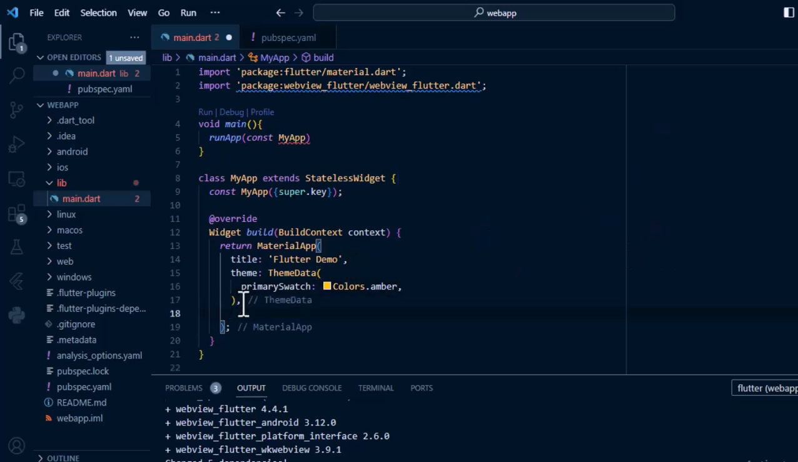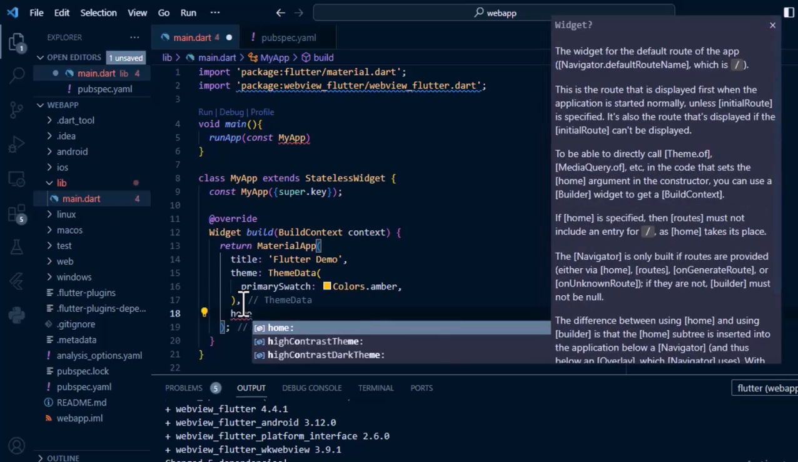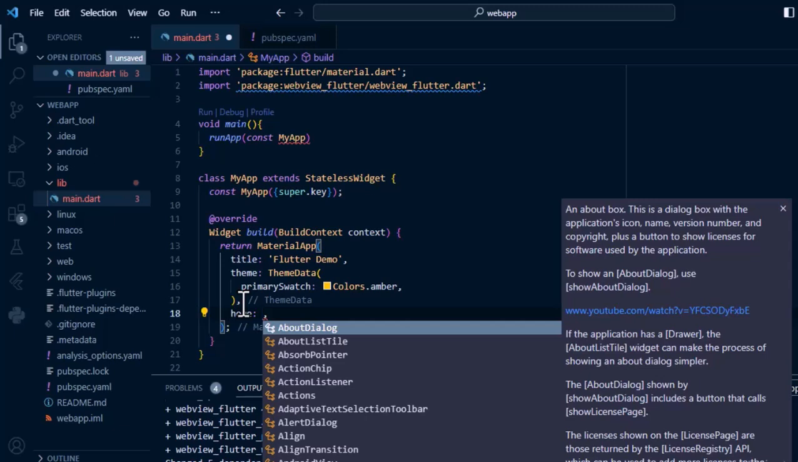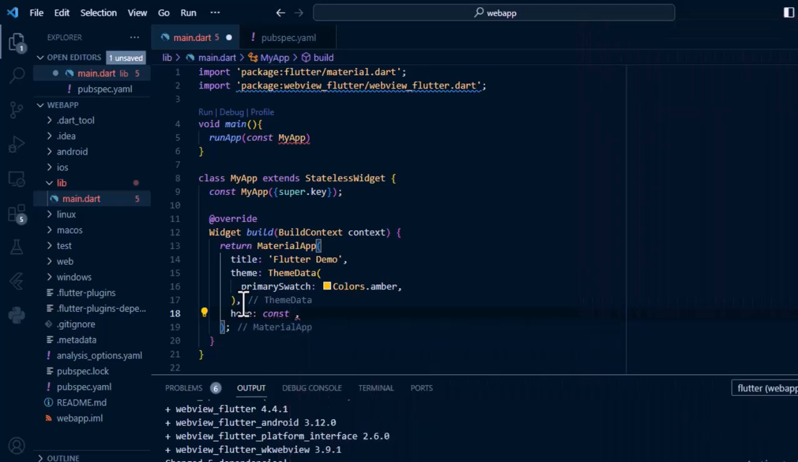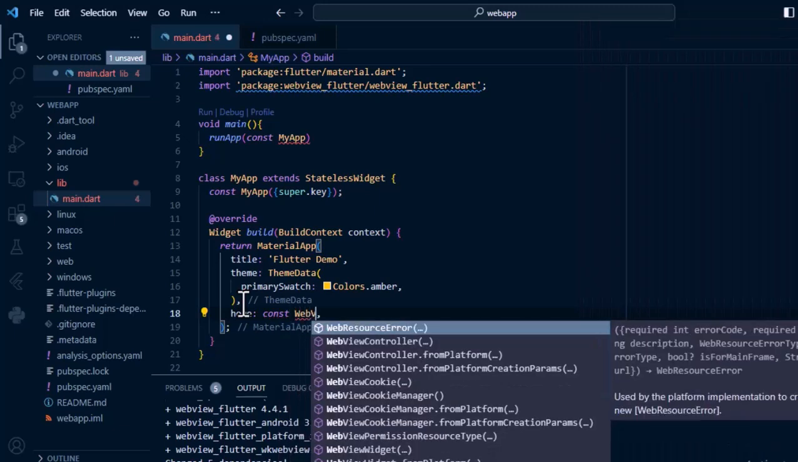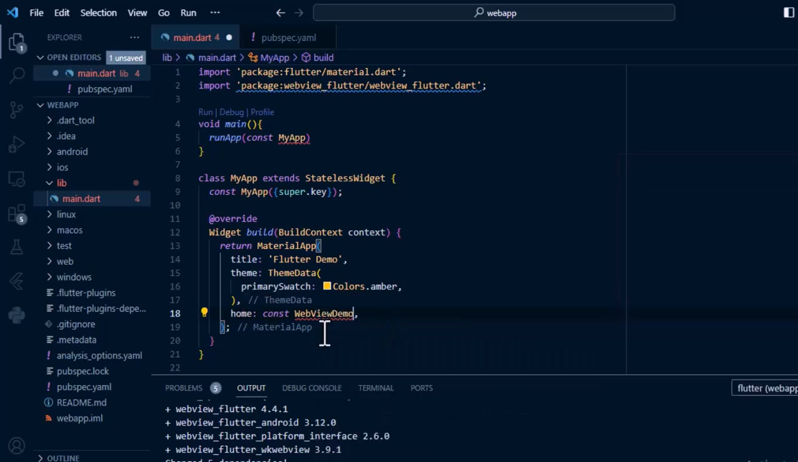And then after the ThemeData, we're going to pass in the home property. This home property will set an instance of a WebViewDemo, which will be the initial screen of our app. So I'll say const, and let's call this WebViewDemo.